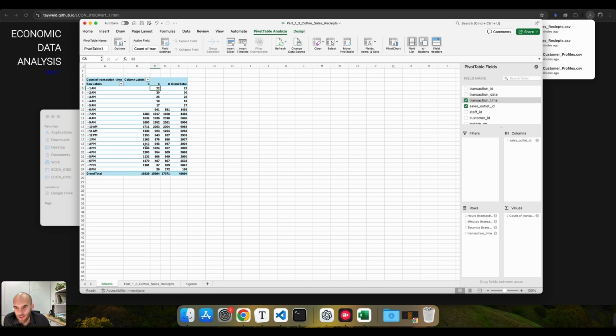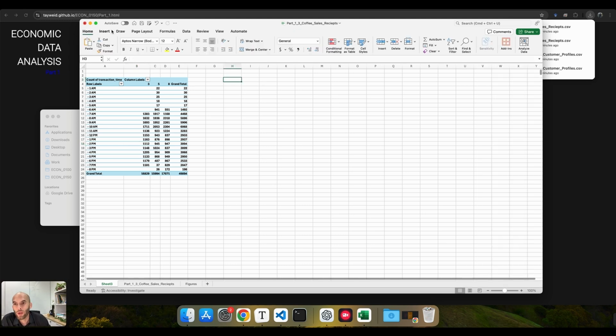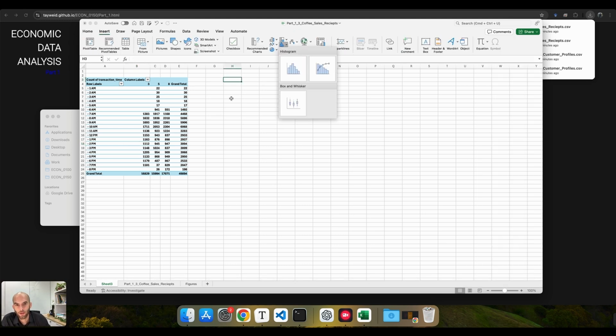And then another example would be at 2 p.m. there are 1,100 sales at store 3. So that's what each one of these elements are telling us. We also have the grand total, which is just the sum in each one of these hours. So if we wanted to, we could insert a histogram.